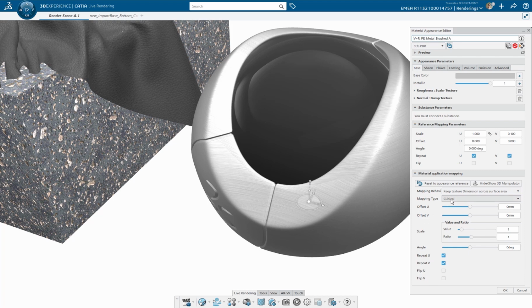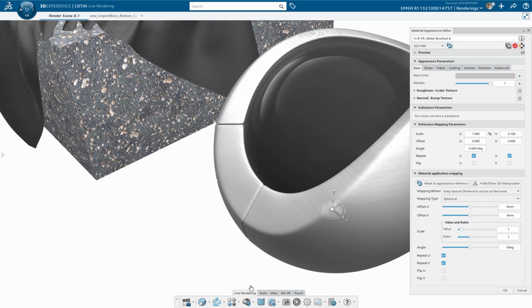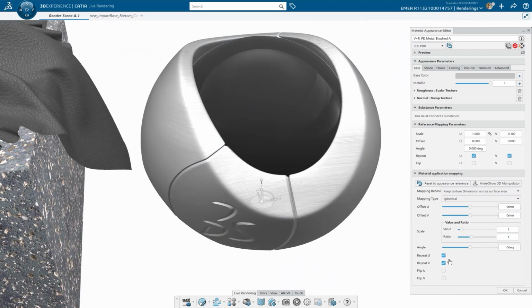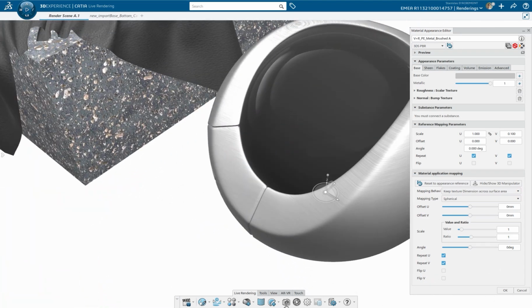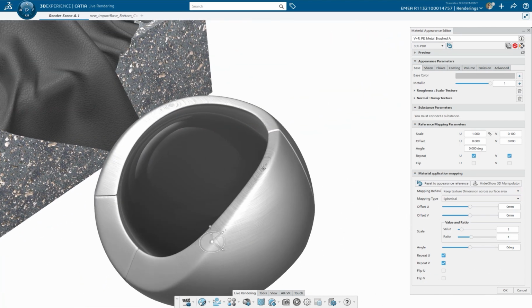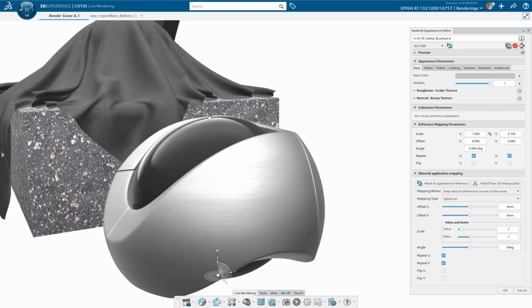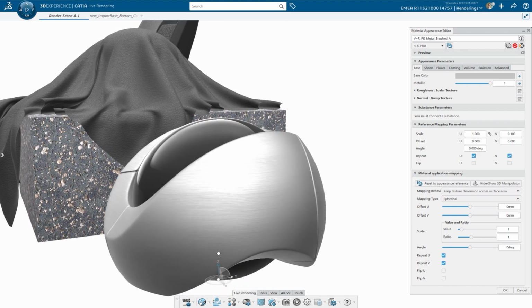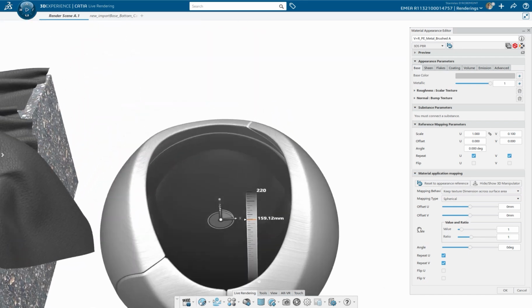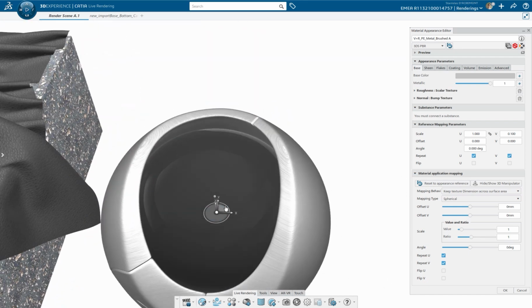Planar mapping works well for flat surfaces, such as floors or walls. Spherical mapping is perfect for spherical objects like balls or globes. Cylindrical mapping is ideal for objects with cylindrical shapes, such as pipes or columns, and cubical mapping is suitable for objects with well-defined sides like a box.